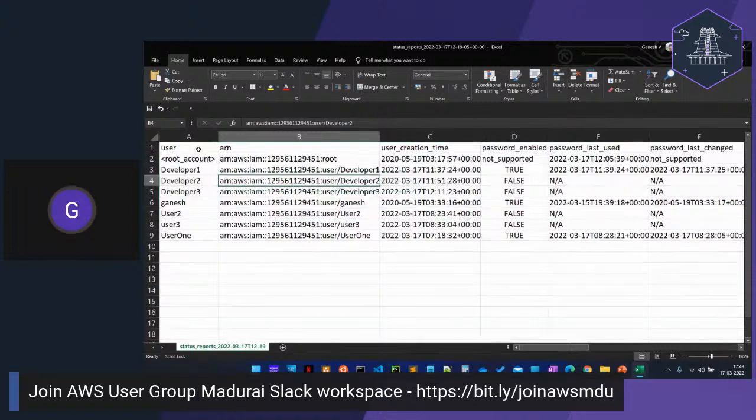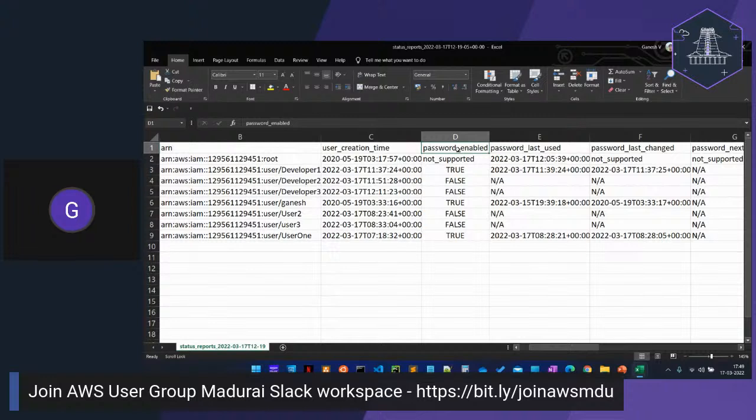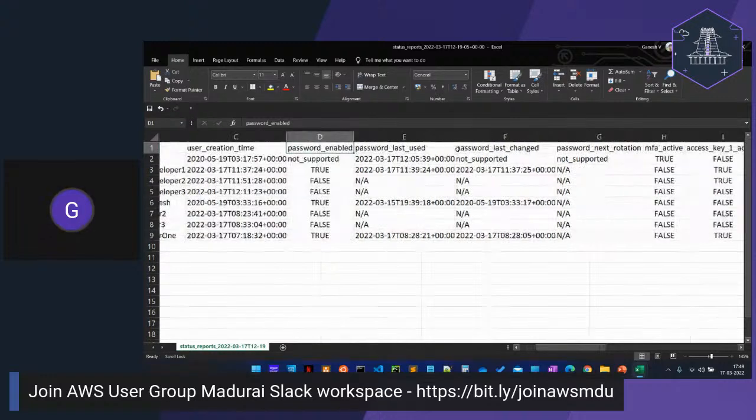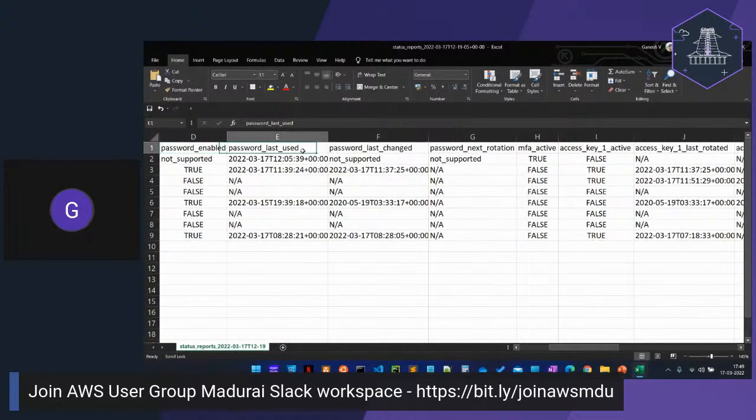So you can see the user ARN, when the user was created, and whether a password is enabled for those users. If a password is enabled, that means this particular user has access to the management console. If not, they don't have access to the management console. If the password is enabled, when was it last used? When was it last changed? And is any automatic password rotation present or not? Then MFA active, so whether multi-factor authentication is enabled for that user.